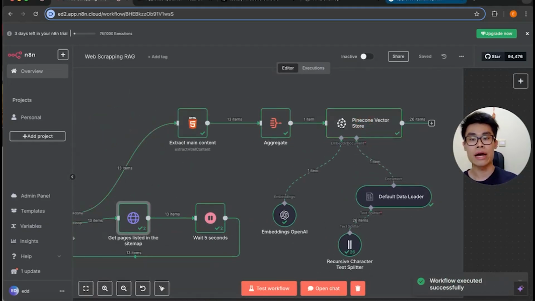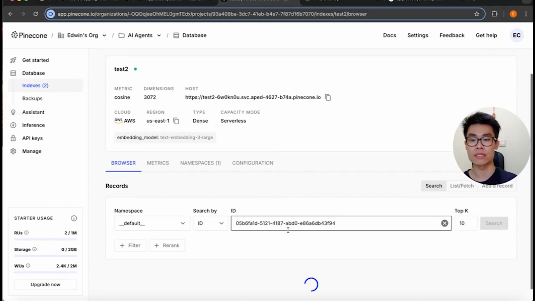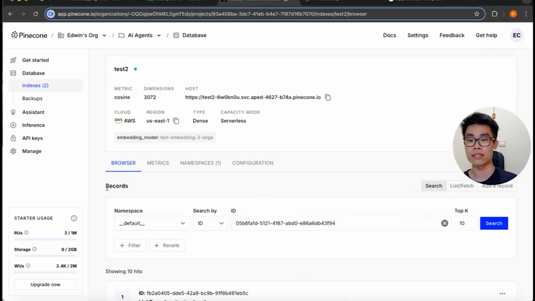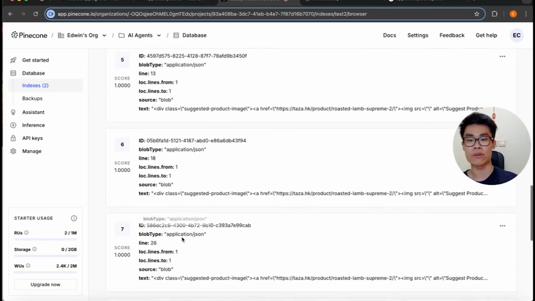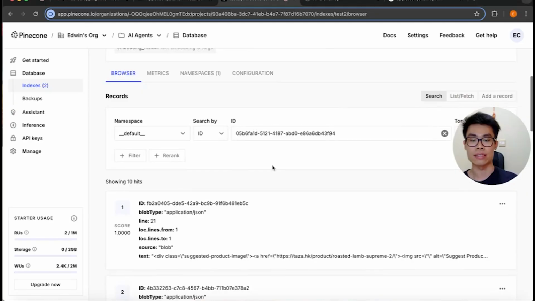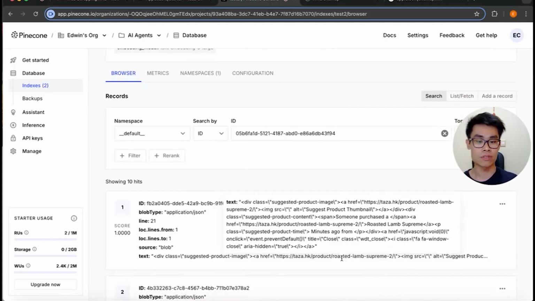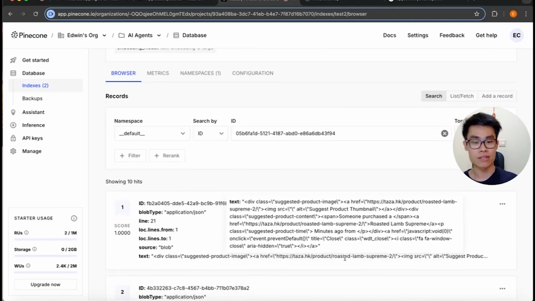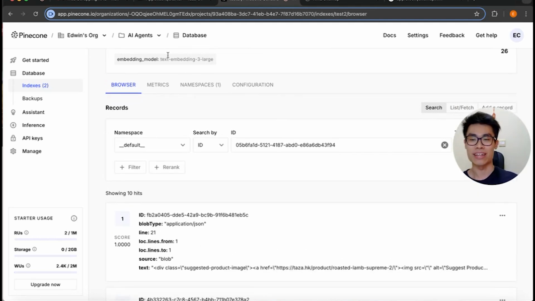Cool. This should have finished loading. If you go back to the Pinecone database, as you can see, it created the records, and you have different IDs. It's saving all the different product images here. If you go ahead and look, you've got the roasted lamb supreme. Okay, someone purchased a roasted lamb supreme. Cool, good to know.